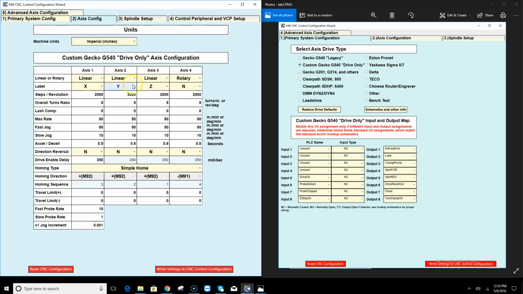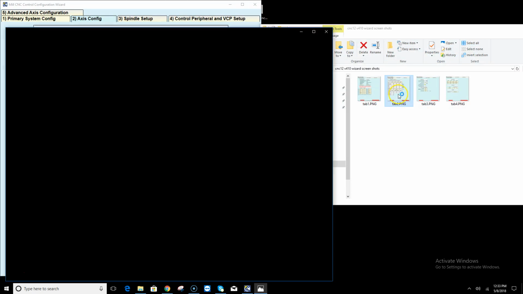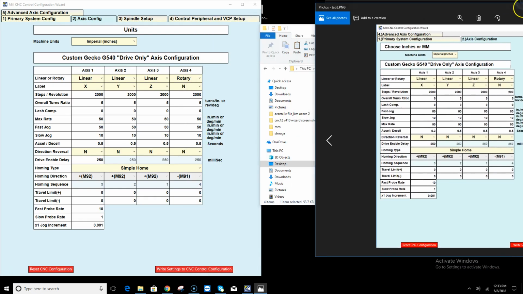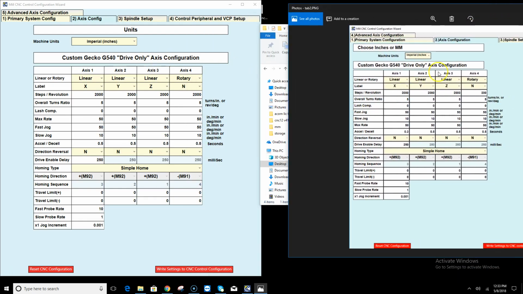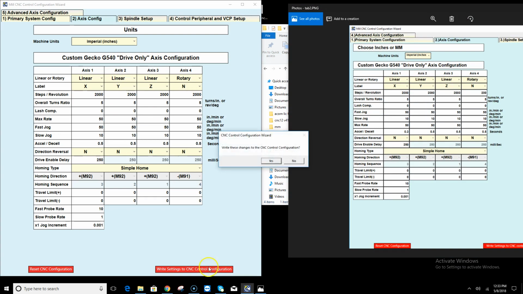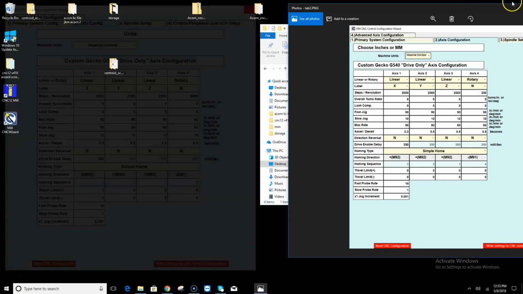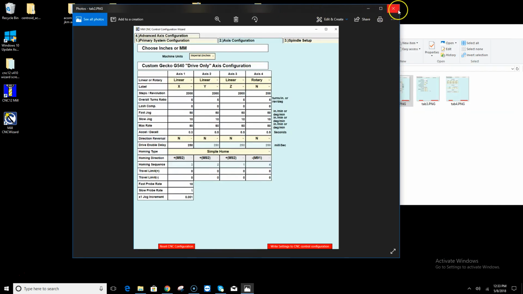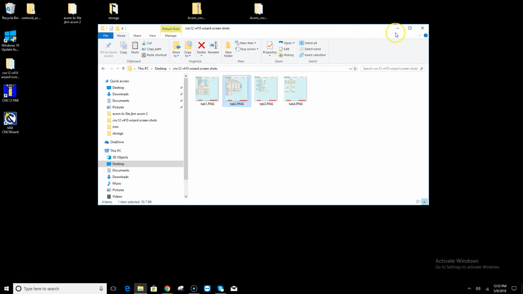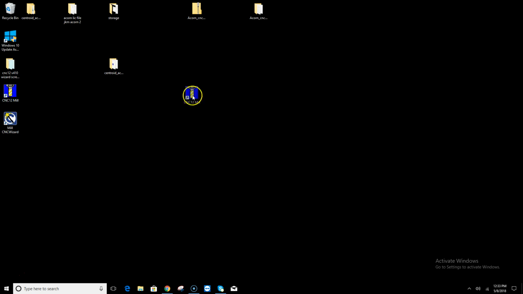But once you have all your tabs set up the way they were, according to your turns ratios, your backlash, and all that kind of good stuff, once they're the same, then you go ahead and hit Write Settings to CNC Control. It says OK, it did it. And let's go ahead and close out our tabs. Now I'm ready to start the new version of CNC12.